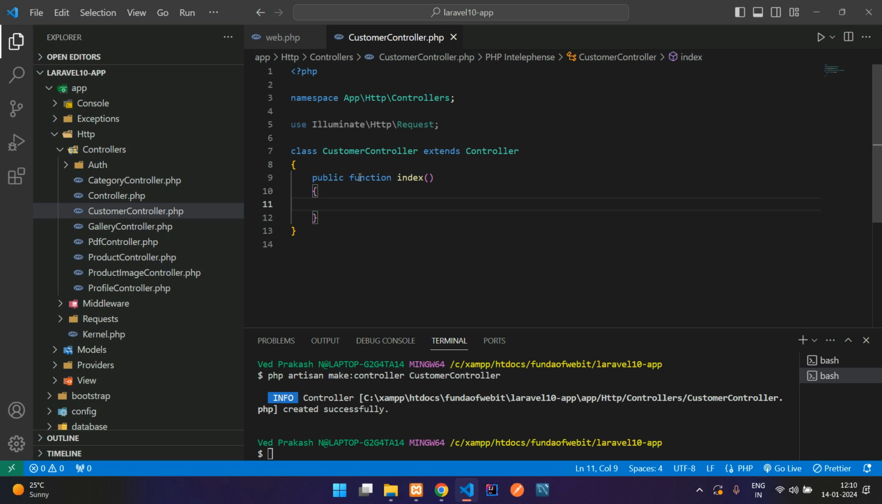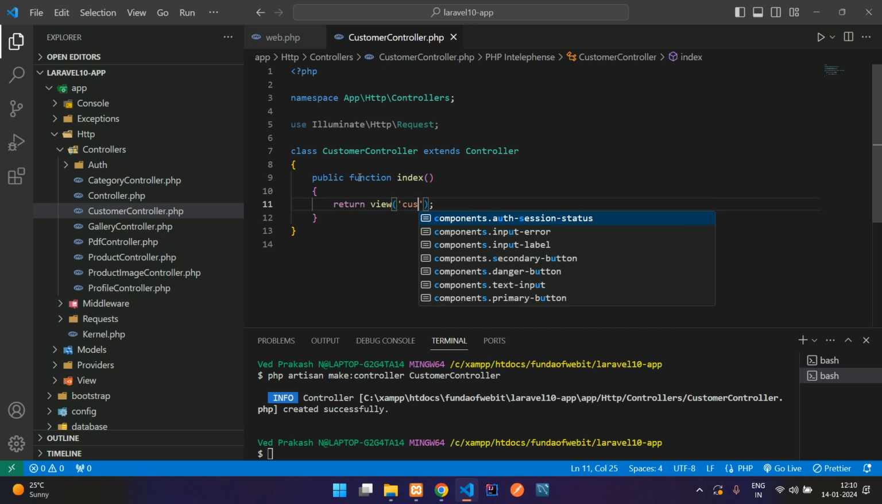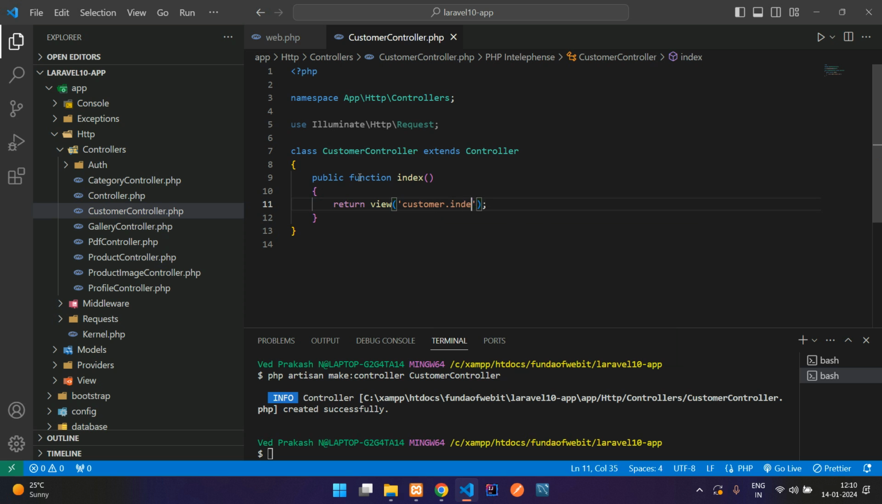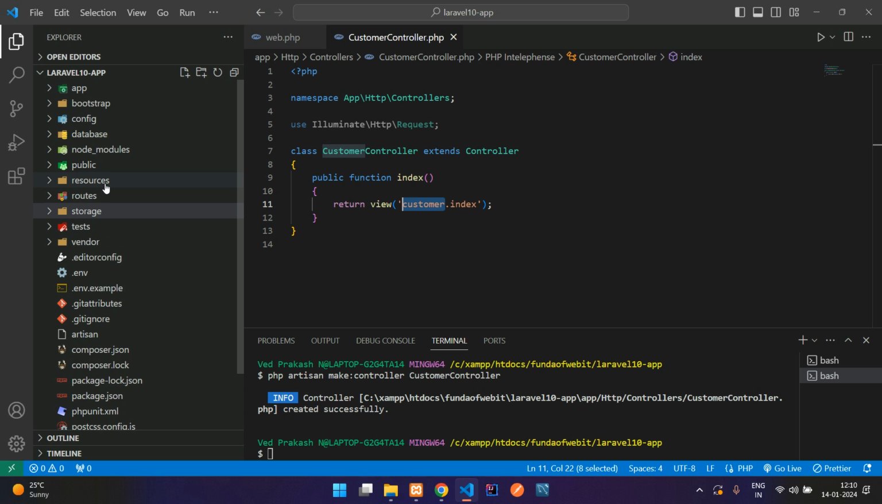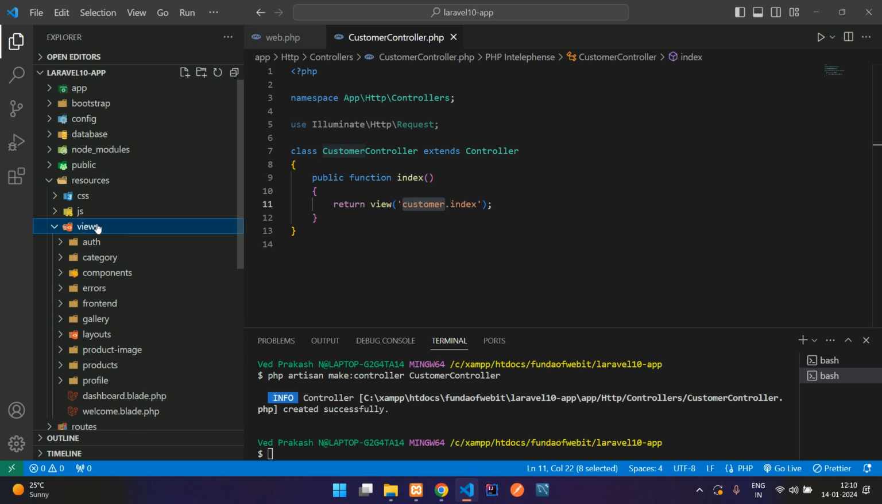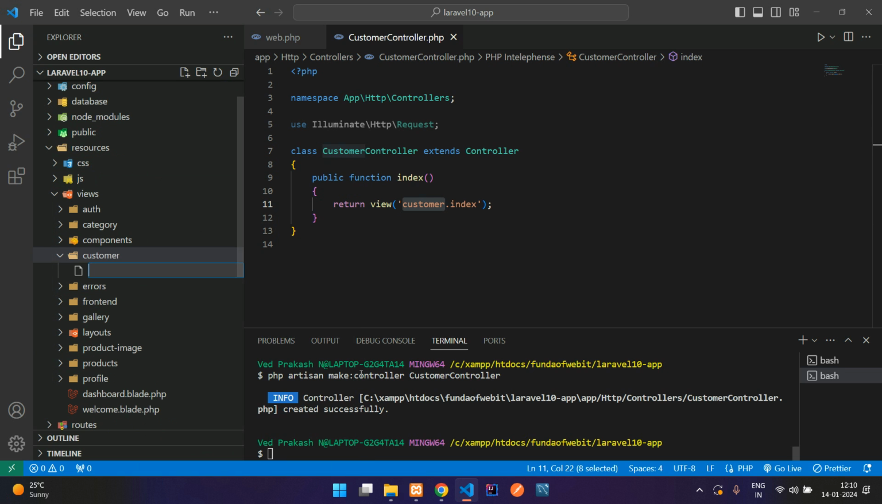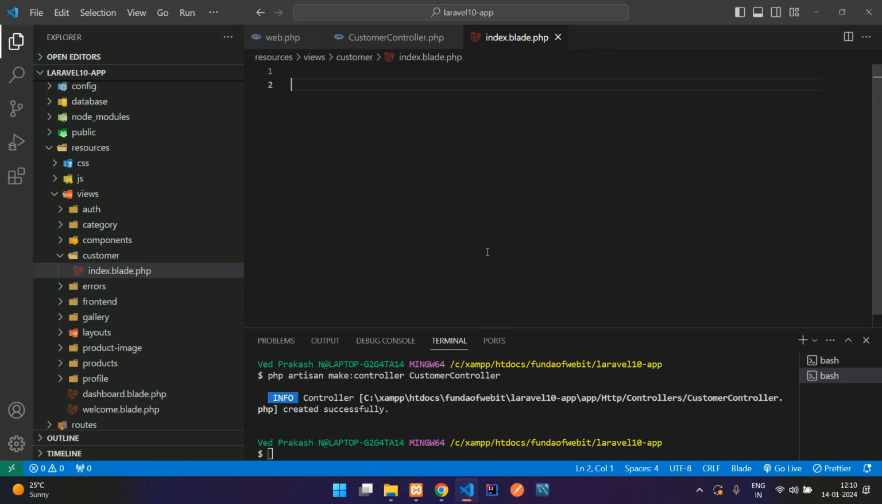And now guys, let's call a blade file to view the form. So the view function. We'll reach one folder, customer, and the index blade file. So guys, let's create the path, the folder and the file. Inside resources, views, directly create one folder named customer, and inside this customer create one file named index.blade.php. Hit enter. Done.